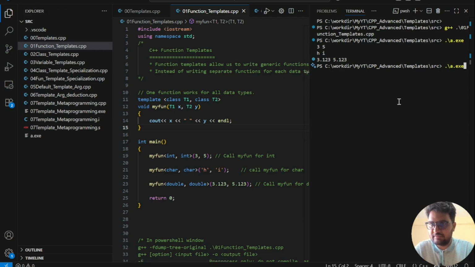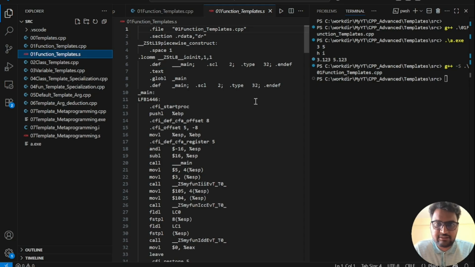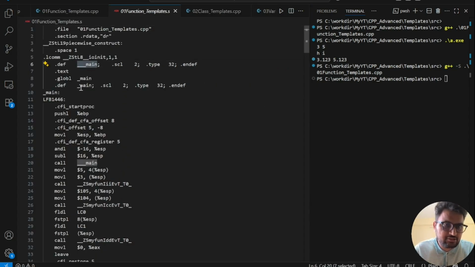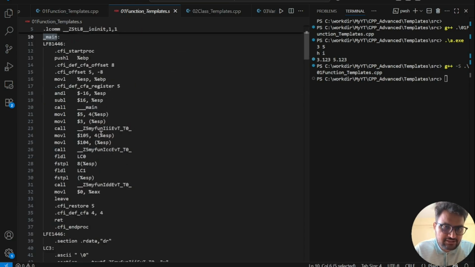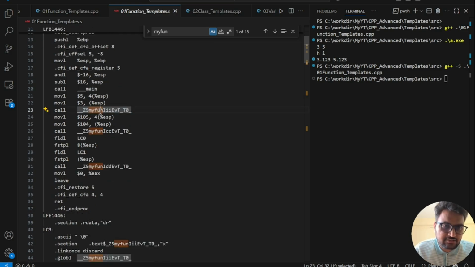So here what we will do, I have to give the option S for assembly, and see, this file got created, assembly. Here let me show you the main function. So this is the definition of main function, and in main function you can see my function, this one. So these three calls from the main function you can see in the assembly file .s, and here one call is this one, second call is this one, third call is this one.